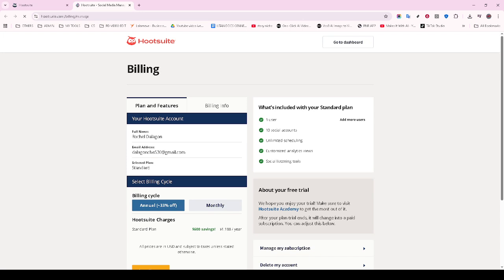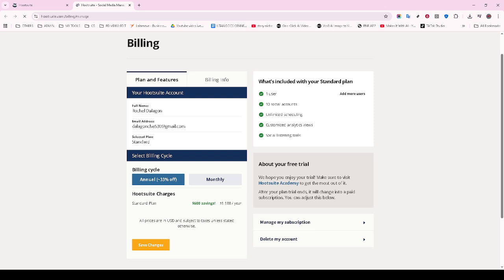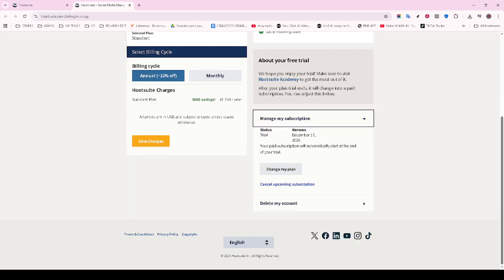Now, it's important to check two things after you've gone through the online steps. First, keep an eye on your email inbox. Hootsuite will send you a confirmation email acknowledging that your cancellation request has been processed. It's crucial to open this email to ensure that everything has been recorded correctly in their system. Double check the details inside the email to verify that your subscription will indeed end on the specified date.